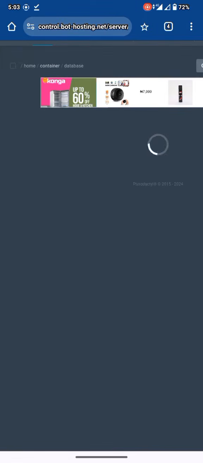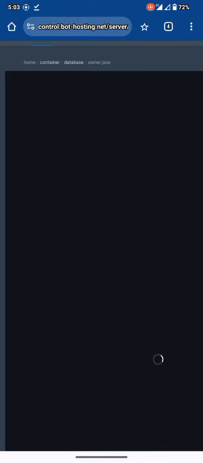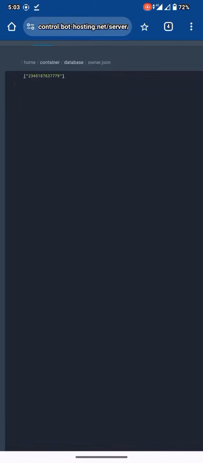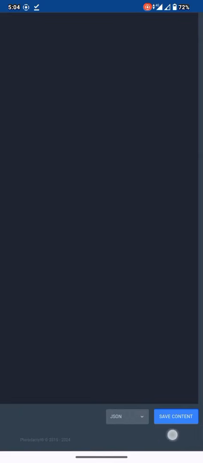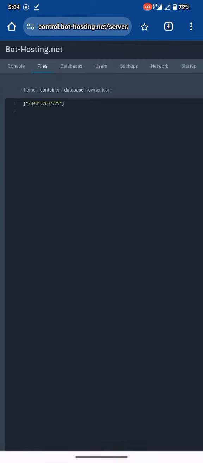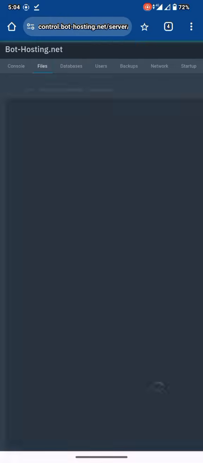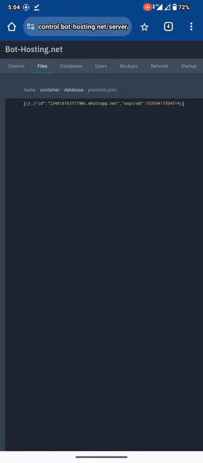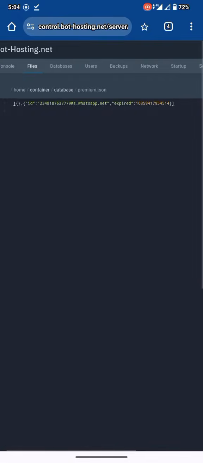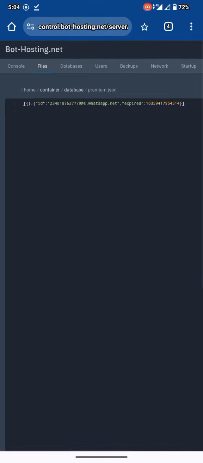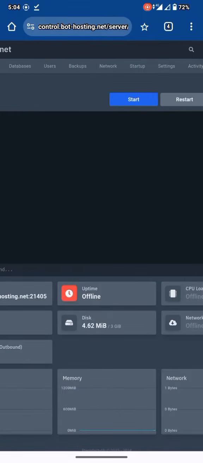Then go into your database folder to input your number. Go to una.json, input your WhatsApp number in international format and save contents. I've already done mine, so the name of inputting. Go to premium.json. You see the number there, edit yours and put save changes.